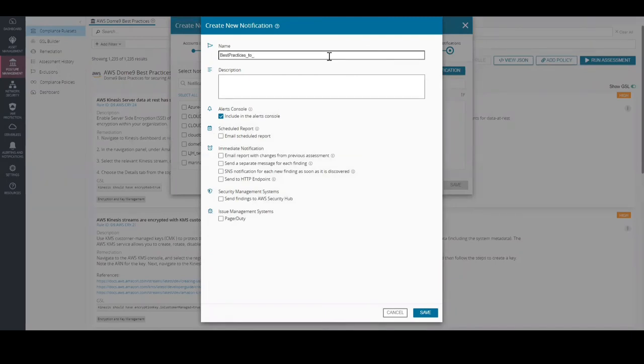There are several options to schedule a report and different notification options, but we are just going to send the findings to AWS Security Hub. Click on the relevant AWS cloud account and region, test the connection, and then save that notification.